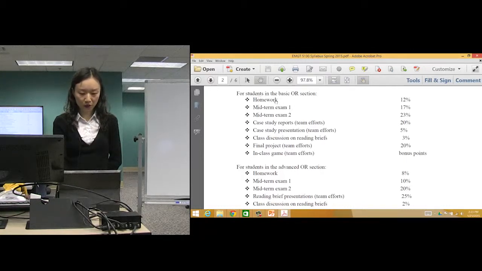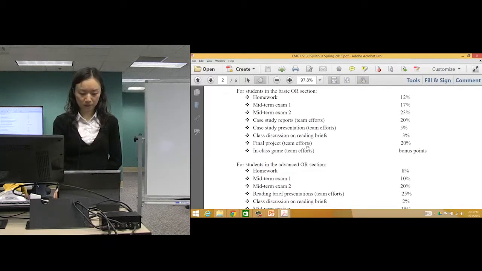Assignments will be the homework problems, 2 midterm exams, and case study reports. That will be 4 case studies, and you will choose 1 case study to present. Okay, and class discussion on reading briefs. That's the articles that I'm going to assign you to read. There will be a final project. All of those account for that 100%. And we'll have an in-class game at the end of the semester that will give you some bonus points.